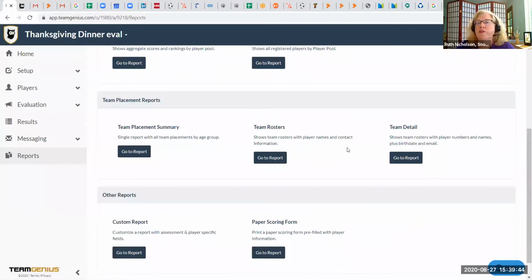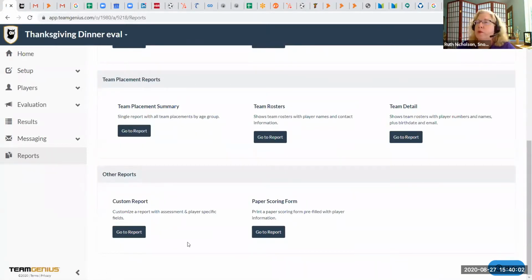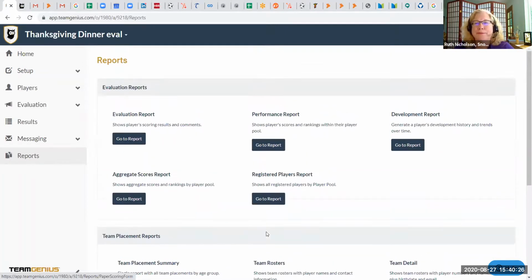You can also run a series of reports for your coaches, rosters and placement and team detail, so that you're giving your coaches, here's a name, here's a phone number, here's a parent name or an email, things you can give your coaches to make their life easier. There is a way to do custom reports if you've got really specific data that may be a little unusual. And if your phone breaks, which I do not wish on you, you can actually print a paper scoring form of what you used to put on your clipboard. However, if you do that, then you have to enter those numbers into TeamGenius to make it all glue together. But there is the option of doing that.